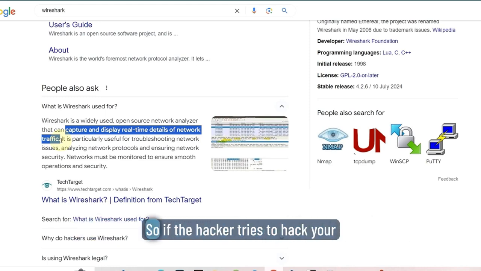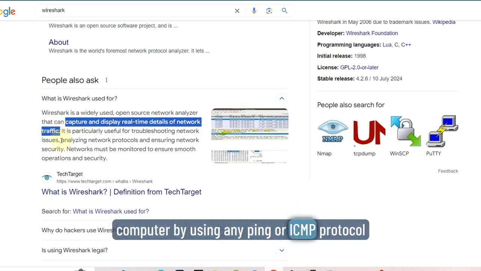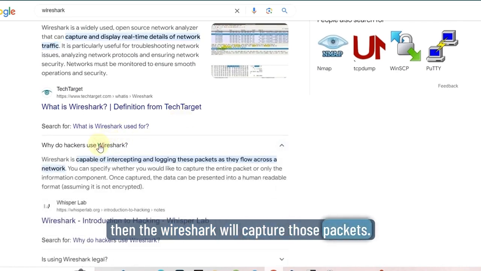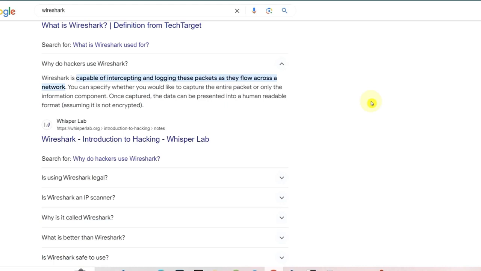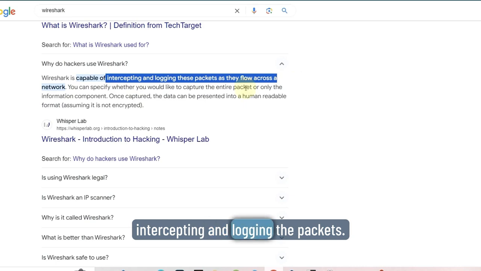You can check whether the communication can be established or not. If a hacker tries to hack your computer by using ping or the ICMP protocol, WIRESHARK will capture those packets. From that, you can analyze the hacker's methodology. Hackers use WIRESHARK for intercepting and logging packets.